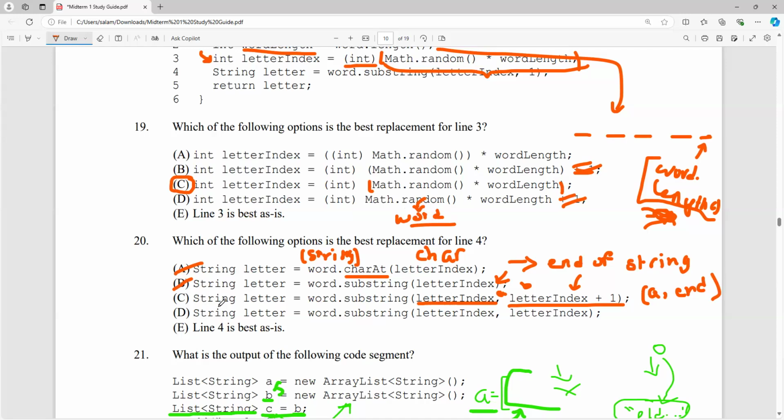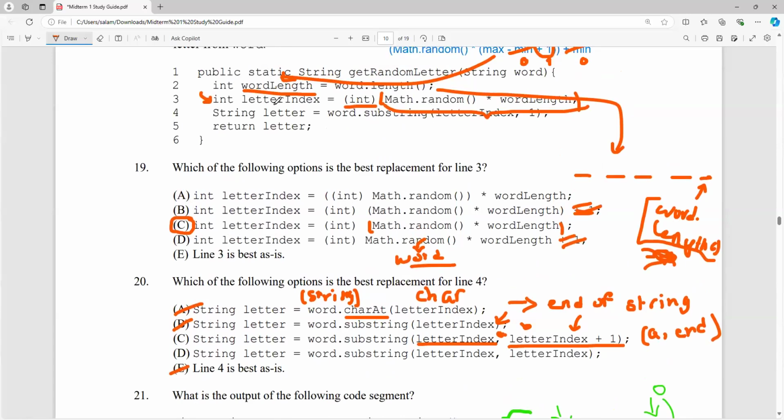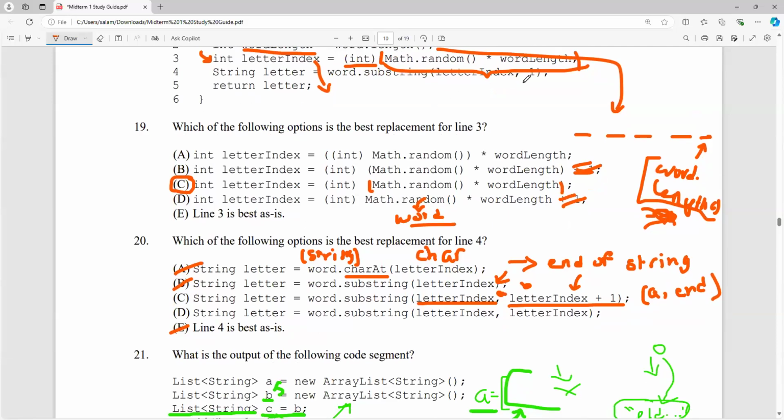So no can do. Line 4 best as is. Once again, this isn't best because we don't know where letter index is. It could be 0, it could be 1. It's random, so we don't know whether it's going to be less than, equal to, etc. So we can't have it just 1. And for D, if you go from word to just word, it would just return an empty string. That's why we can't have D.